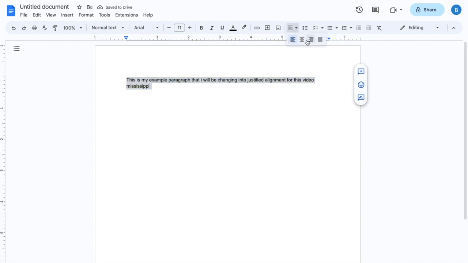If you want to go to center, you can do the center. If you want to do right, you can go to the right. And if you want to go justify, press on justify right here. And it makes the lines super wide and uses up every single area. So that is how you guys can justify the alignment here in Google Docs. I hope this video helped.